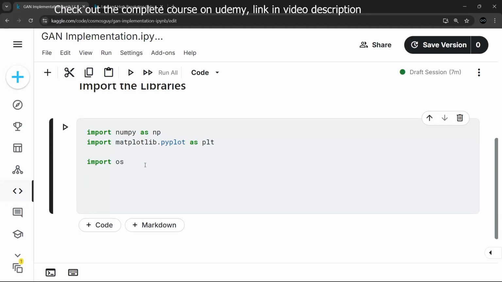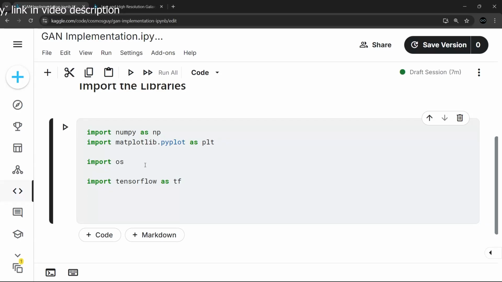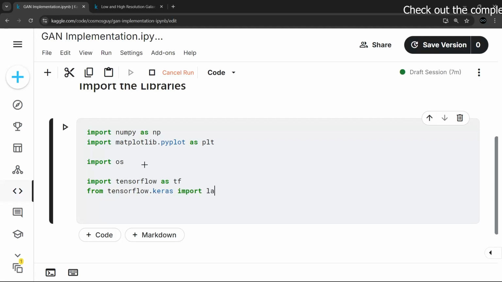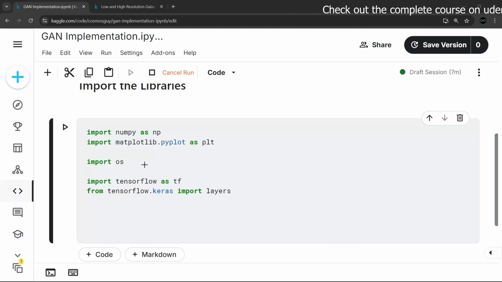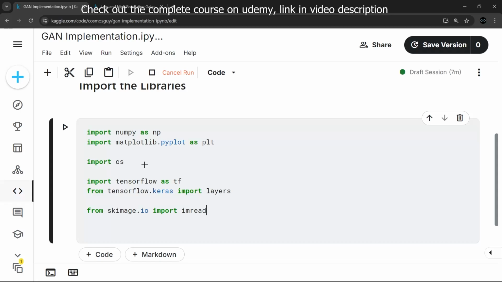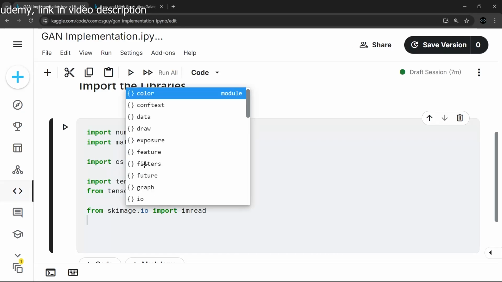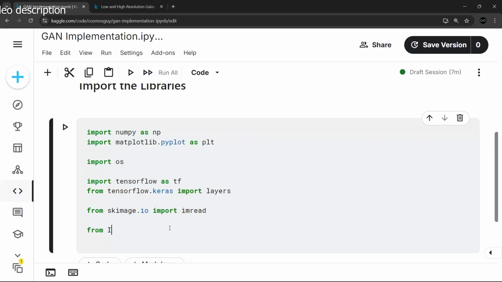Now to build a model, for that I'll require TensorFlow. So import tensorflow as tf. And to get layers, from tensorflow.keras, I can import layers. After this, let's say if I want to read an image, I'm going to use skimage.io for this one. So from skimage.io, I'm going to import imread. So with this, I'll be able to convert my image path into a NumPy array. And other than this, one more thing I'll need to import over here is from IPython.